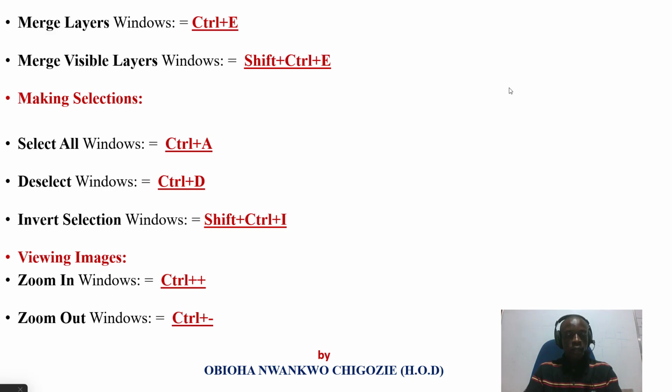If you are following and you don't get what I mean, go back to my former slide and check what I stated there. Okay, you have deselect, Control D. You have invert selection in Windows, Shift Control I. We have view images, that's a kind of zooming: Control plus near your backspace. You have zoom out, Control minus near your bracket on your keyboard.